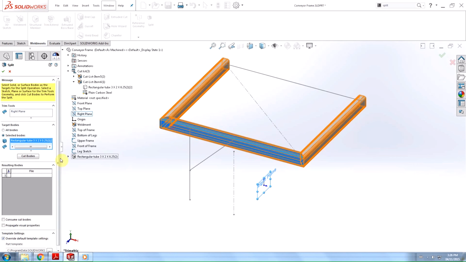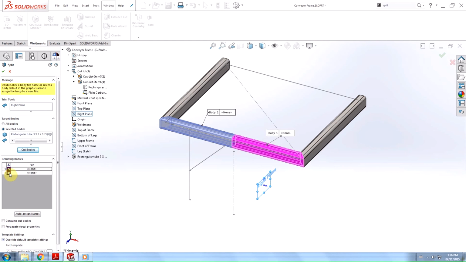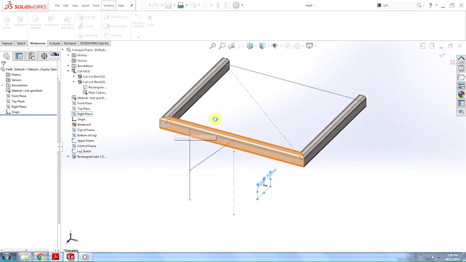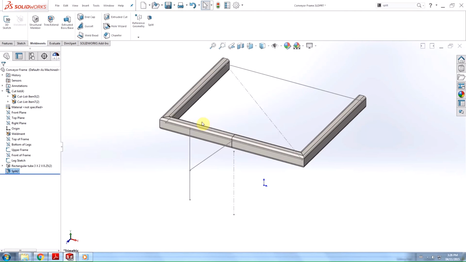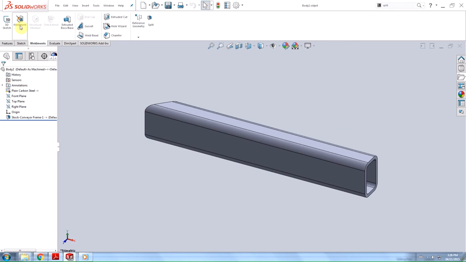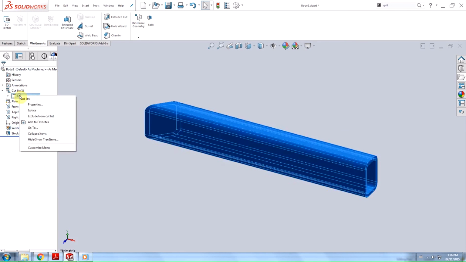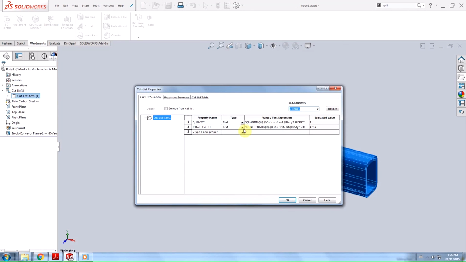When a derived part is created by using split, save bodies, or mirror components, the file property of total length is now transferred to the part file. So when I create this derived part, open it, convert it to a structural member, and view its cut list properties, the total length is automatically added to the file properties.